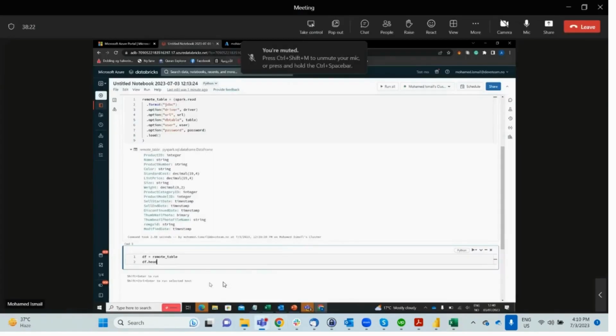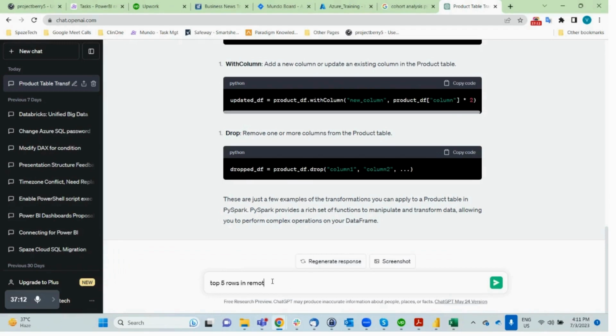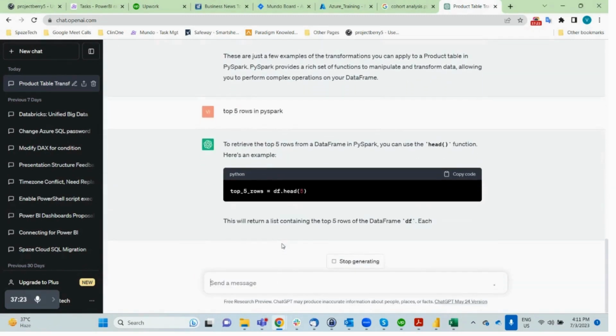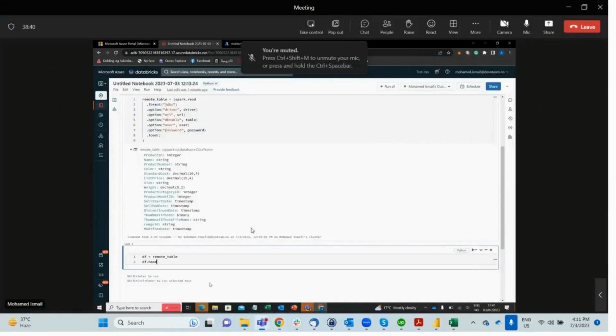What kind of Python are we using? PySpark? Pandas? No, we are using PySpark, right? I thought that this would also work in PySpark, but I'm just trying to figure out if this is the same code. So top 5 rows, df.head, and give it brackets.